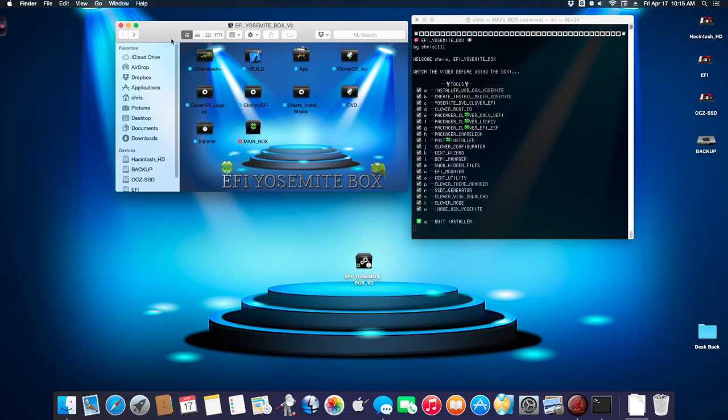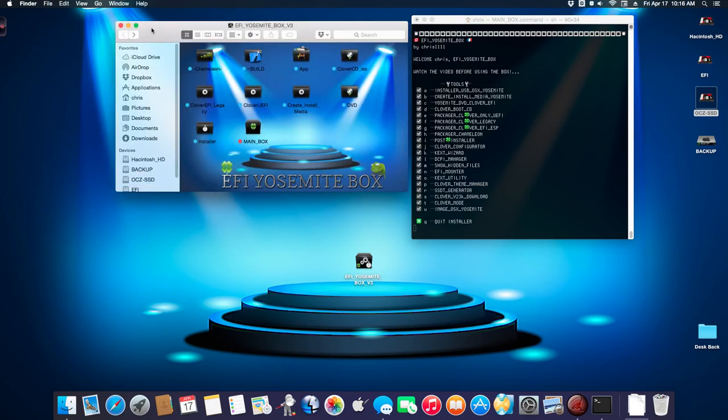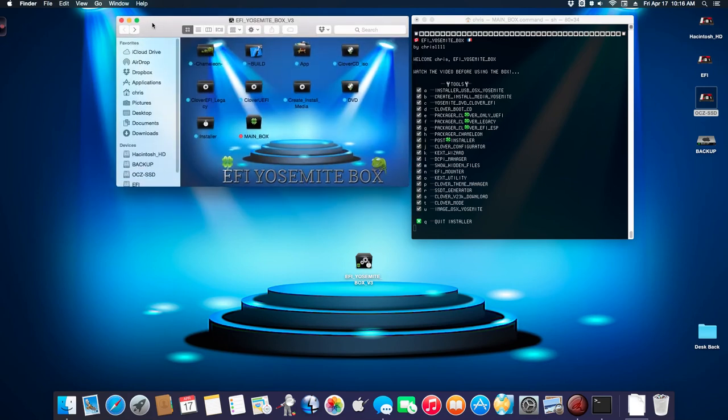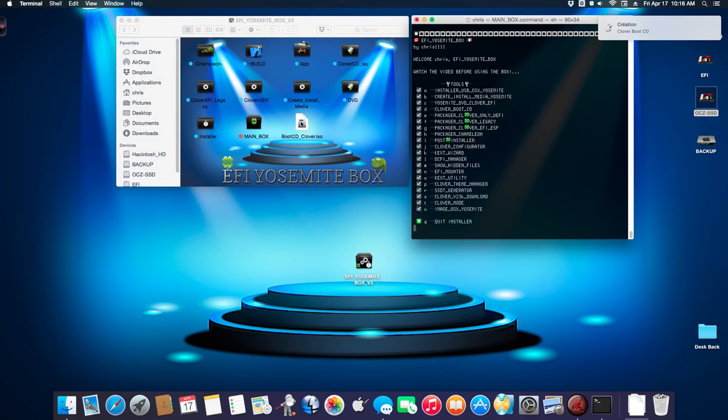The folder is Efi Yosemite Box. Now I'm starting on the desktop, but you can start from another drive, or I can start the box here on the OCZ SSD. Yes, the box runs from anywhere on your Mac. Now I create the Clover boot CD. It's the letter D. That's all. It's very fast to create the boot CD.